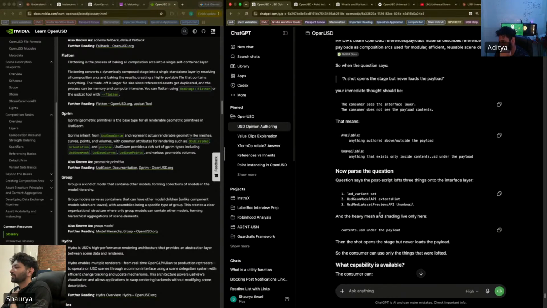And the heavy mesh and shading live only in contents.usd under the payload. Then the shot opens the stage but never loads the payload. So the consumer can use only the things that were lofted.